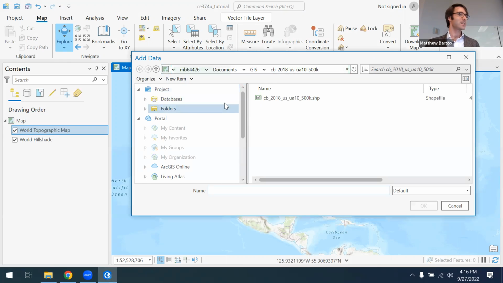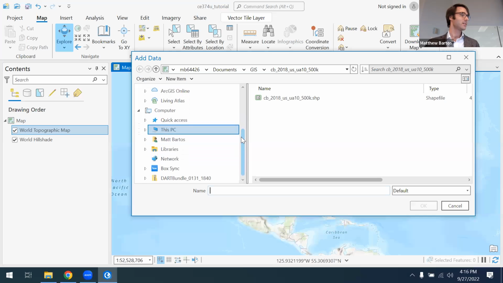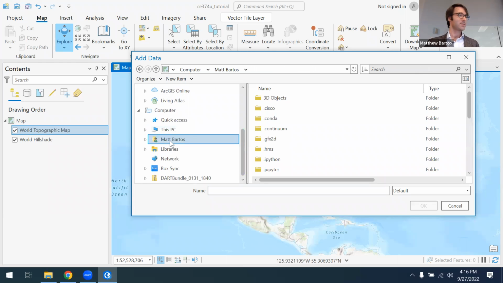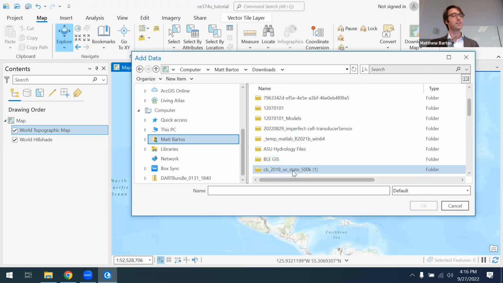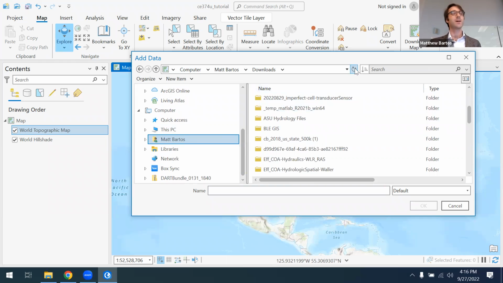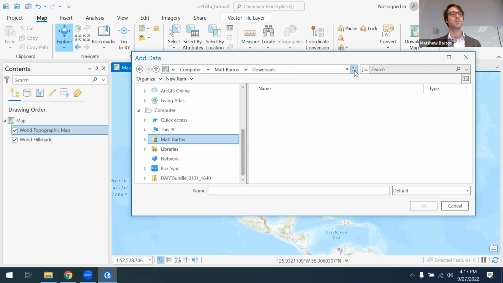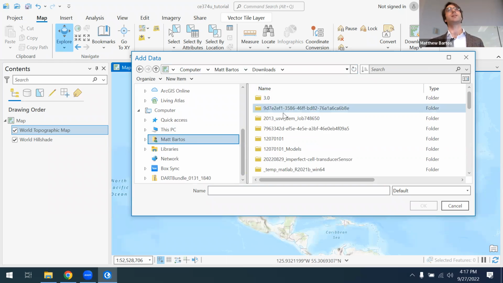What it's going to do is ask me where that data is located, so I'm going to find it in my file system. It's underneath Downloads, and it was under CB 2018 US State 500K. Note that if it doesn't appear, you can sometimes find it by hitting this refresh button, which refreshes the contents of the directory so that ArcGIS can find it. That's the refresh button up here. So I'm going to go ahead and open up that file.